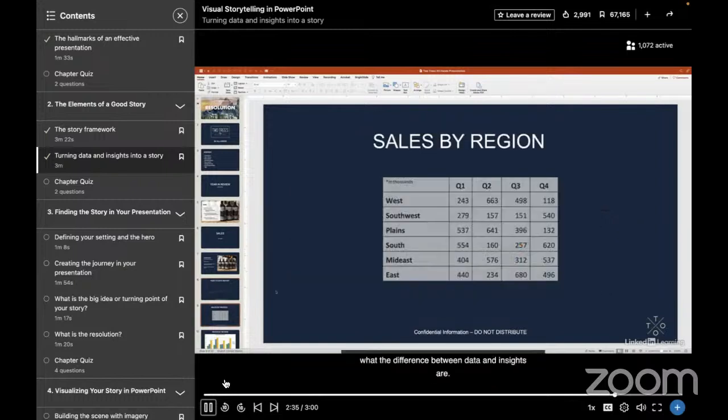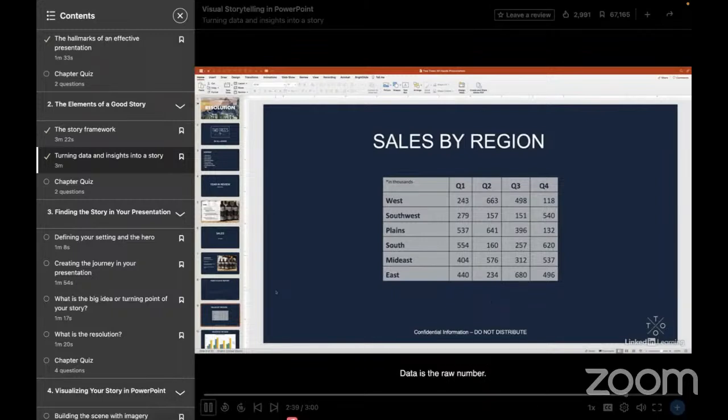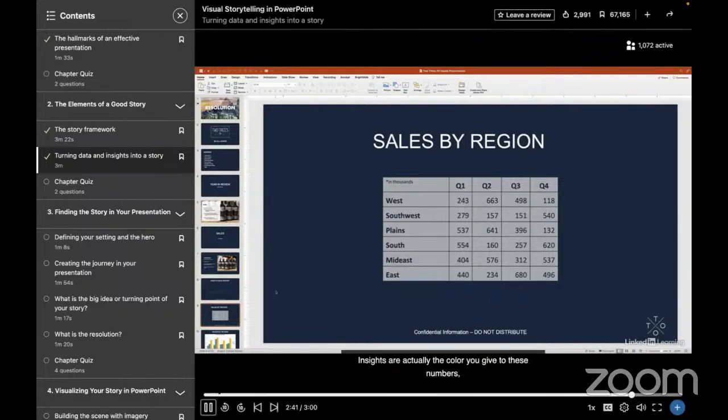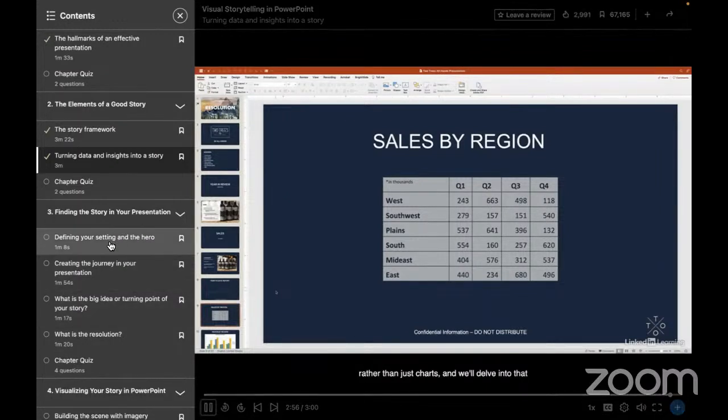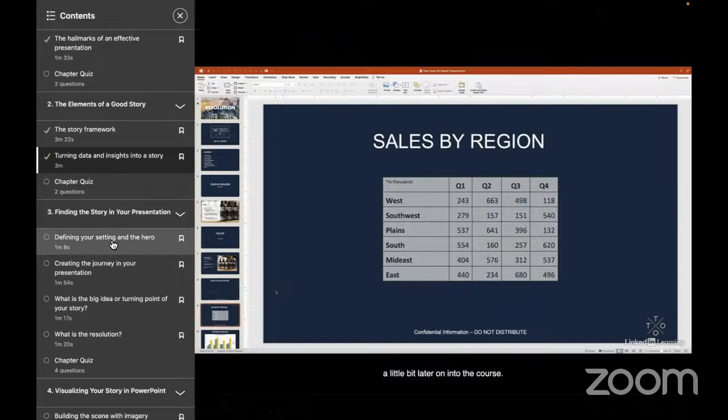So I just want to hit home what the difference between data and insights is. Data is the raw number. Insights are actually the color you give to these numbers, and that's going to enable you to actually tell your story. When you get in there and you have slides like this, you can get those insights out and you can start doing some really cool things by displaying data in really interesting ways rather than just charts. And we'll delve into that a little bit later on in the course.